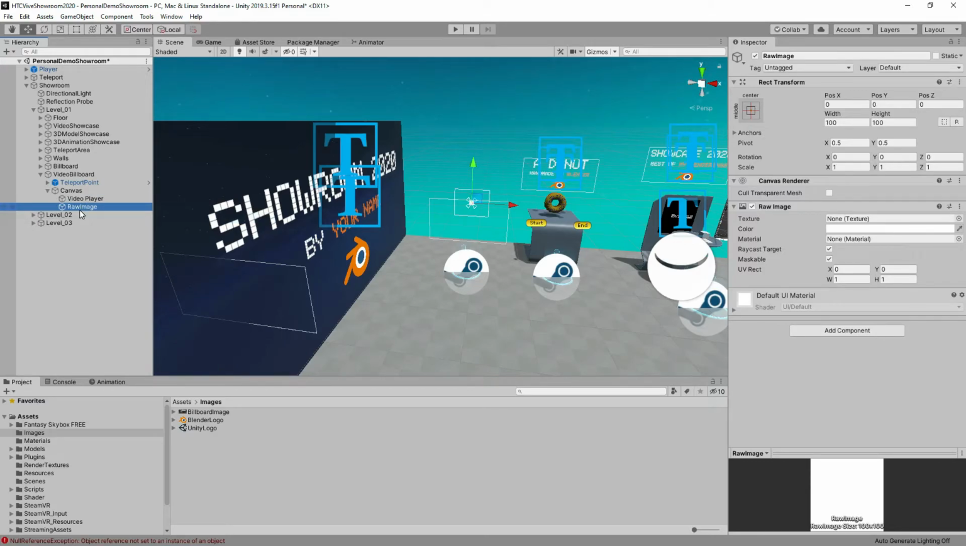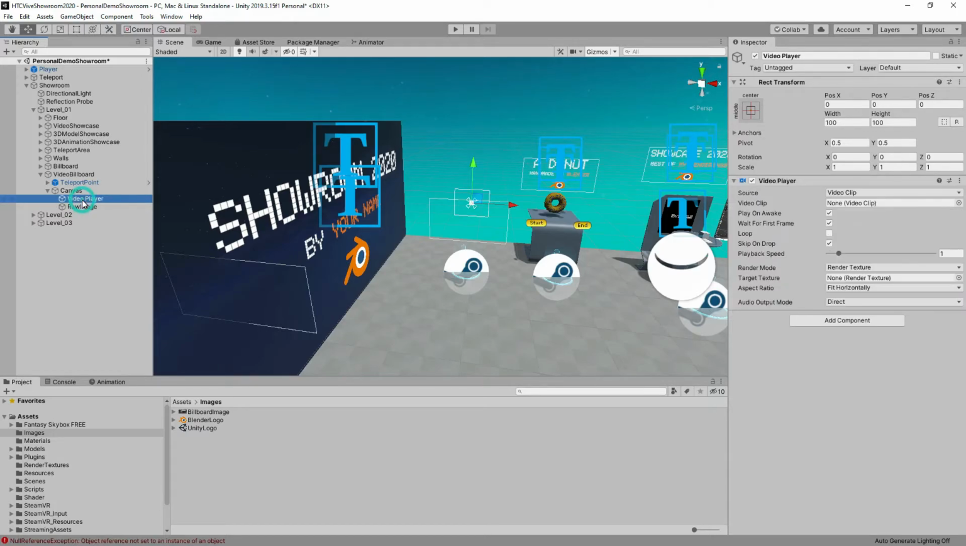Why do we need a raw image? To explain it in pretty simple words, the video player is just a component we can add a source clip to, but then the video player needs to send these images and audio files somewhere so that they can be displayed. And that's exactly what our raw image is doing. So our video player is just, let's call it, the DVD player, and our raw image is the display.